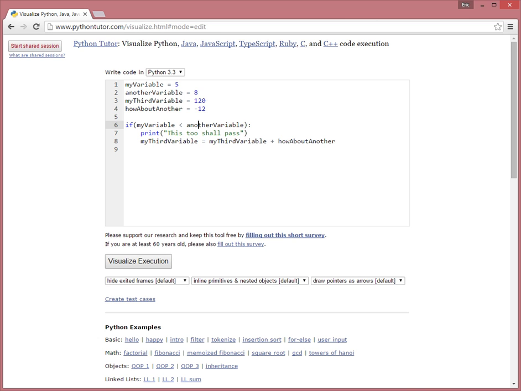My variable is less than another variable. It will print "this too shall pass", and I've given another instruction: my third variable equals my third variable plus another. Now do you notice here that there's spaces in front of these print and my third variable? This is very important. This is how Python groups together similar tasks that are meant to be done together.